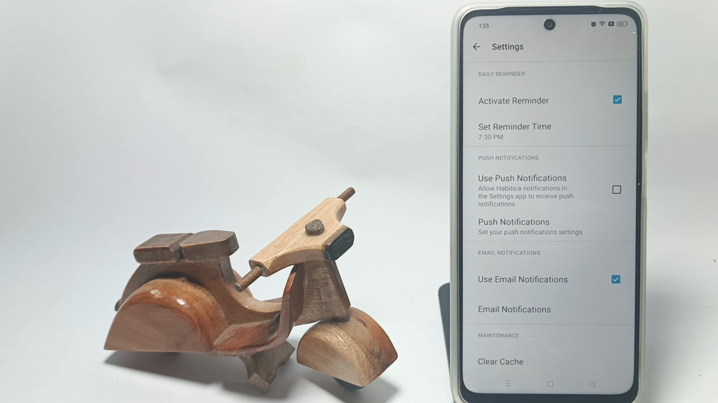So that's it, tutorial how to turn on daily reminder on Habitica application.